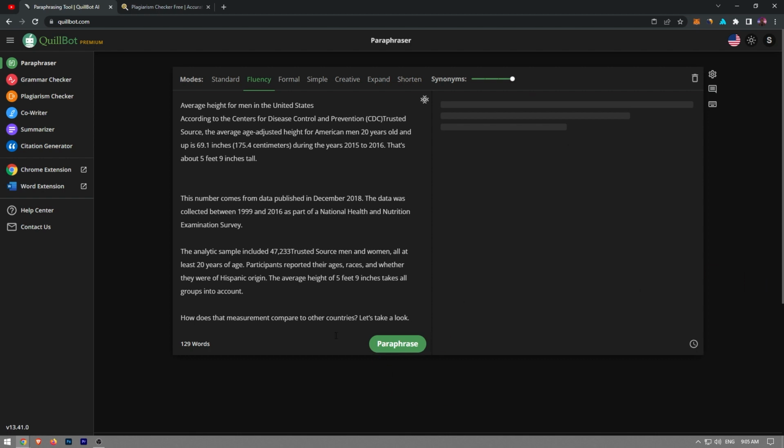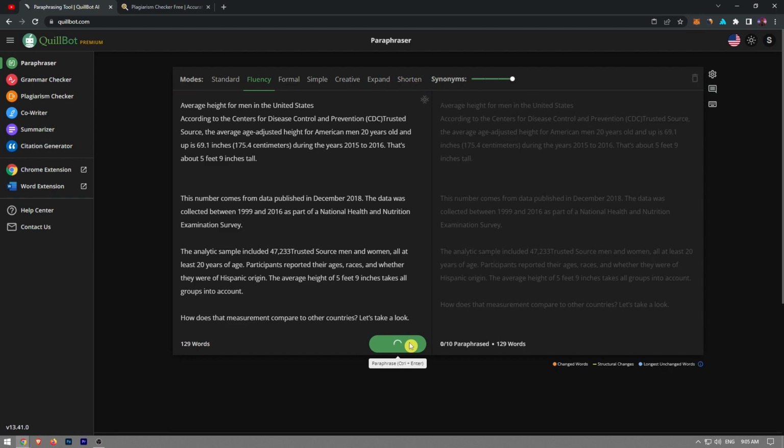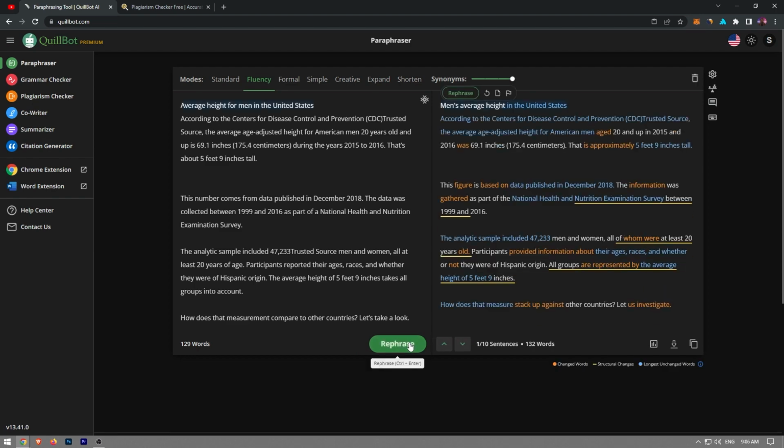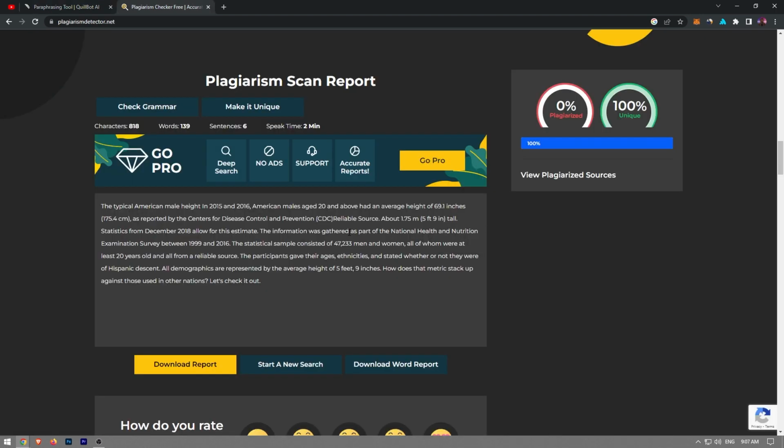After that, you should click the paraphrase button and Curlbar will generate an original paragraph within a few seconds. If I take this paragraph and run it through a plagiarism checker, you will find that the paragraph does not include any plagiarized material.